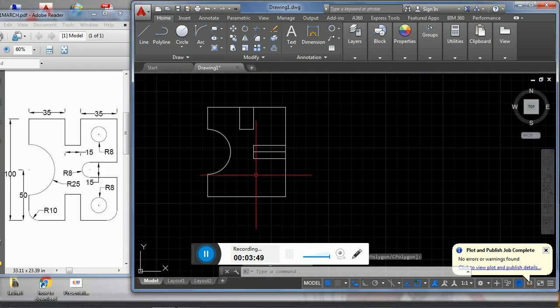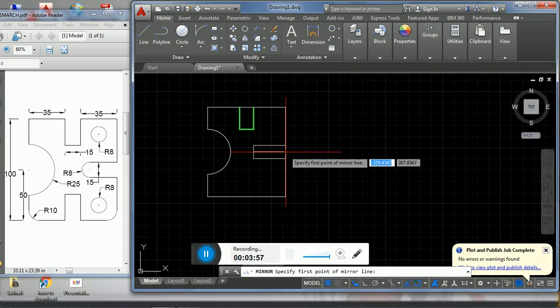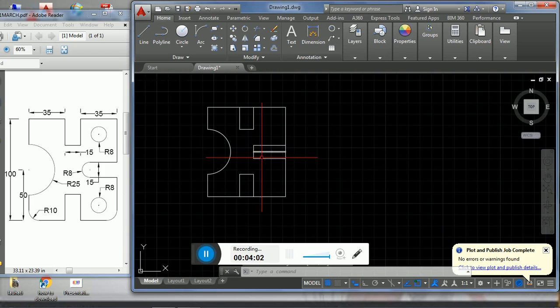And delete the different portion. The right and the top gap is to be mirrored at the bottom. So select the top, click on keyboard MI, enter for mirror, select the base and click left click and the bottom gap is created.